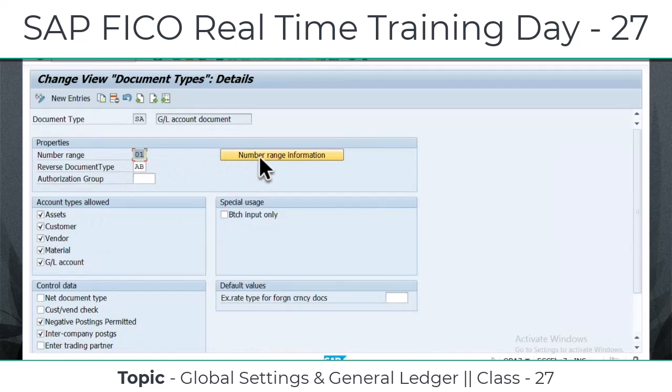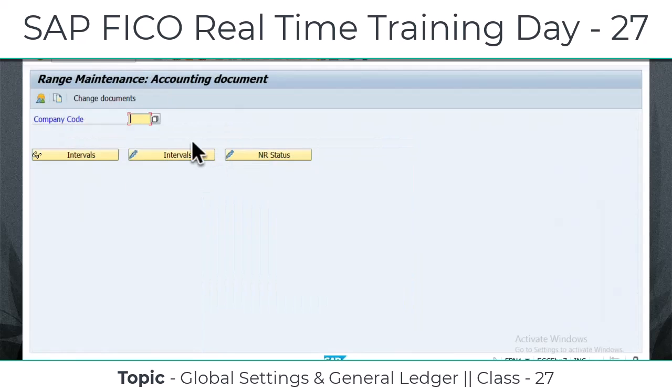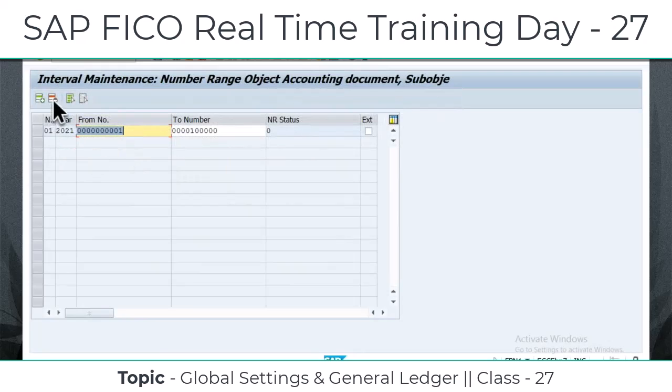Then go to the number range information screen and enter your company code, whatever company code you have. And go to display change mode. This is display mode, this is change mode. So click on change mode. Whatever number range you have, you will see it now. Just click on this insert line button. It will be like this. Same number range 01. Which year? 2021.